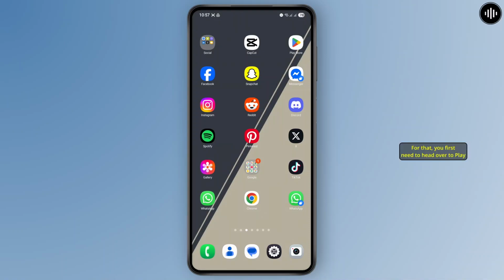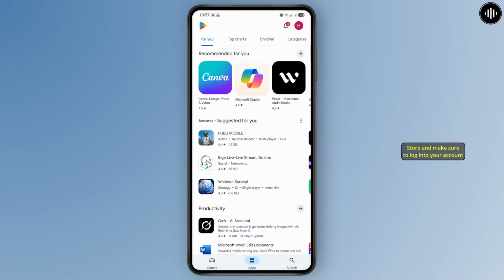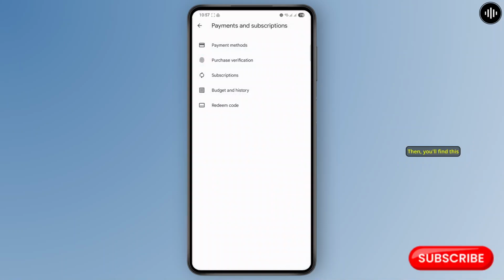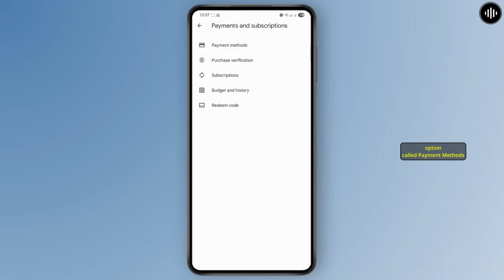For that, you first need to head over to Play Store and make sure to log into your account. Once logged in, you can just tap on the profile icon at the top right corner and then tap on Payments and Subscription. Then you'll find this option called Payment Methods. Just go ahead and tap on it.